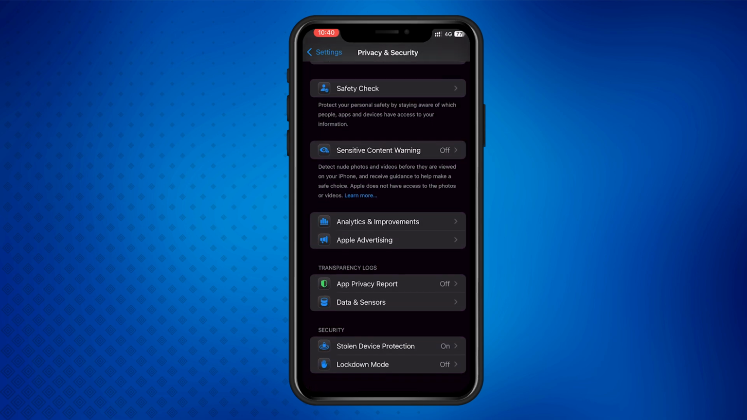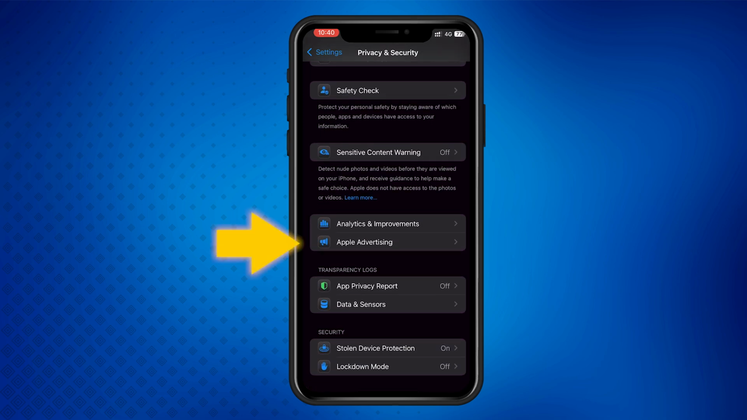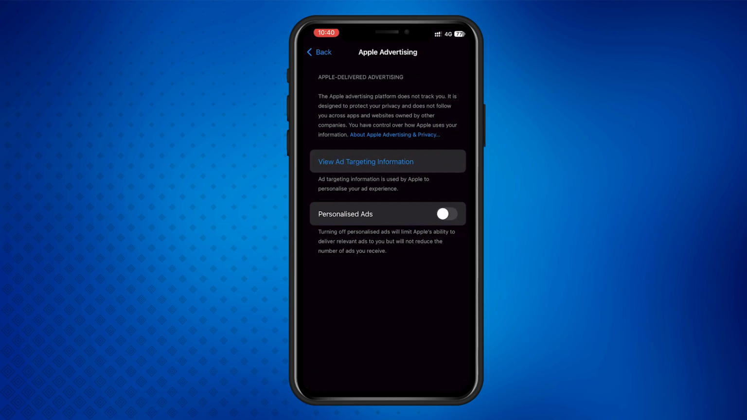Inside the Privacy and Security menu, scroll down and tap on Apple Advertising. This section controls how Apple uses your data to show you personalized ads. You'll see an option called Personalized Ads. Simply toggle this off. When you disable this feature, Apple will stop using your information to deliver targeted ads. Keep in mind that you'll still see ads, but they won't be tailored to your interests or browsing history.